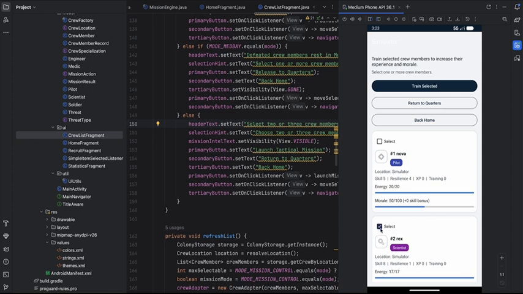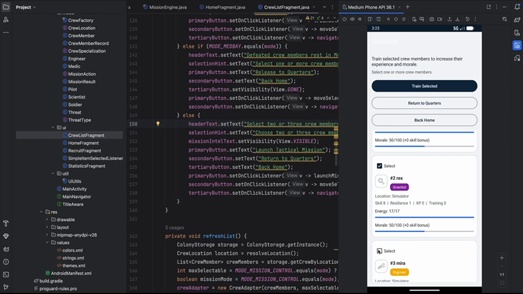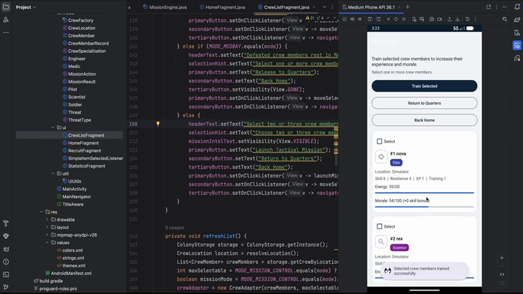Now I'm showing the simulator screen. Training increases experience, and experience improves skill power. In this project, training also improves morale. Now I train the selected crew members. We can see that experience and training costs increase. After that, I return them to quarters. When they return to quarters, their energy is restored, but their progress remains.